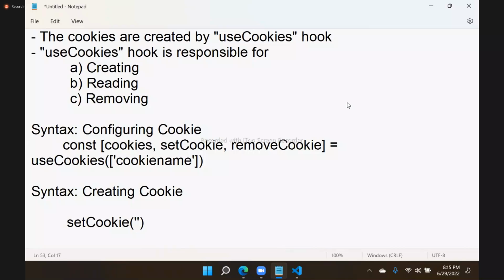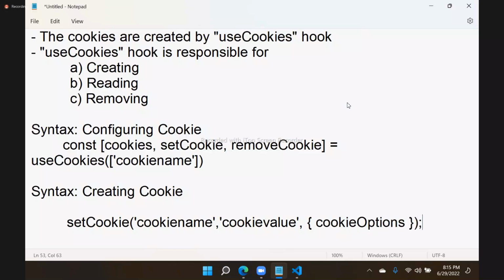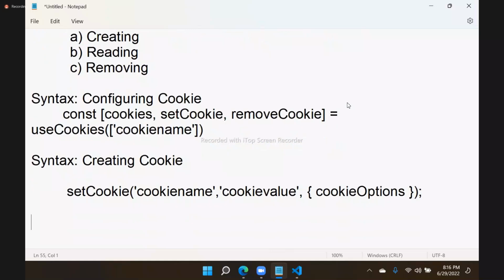So you define the cookie name, and you have to define the cookie value, what value you want to store. And you have to define the cookie options in an object. This is how we design the cookie. That means set cookie, cookie name, cookie value, and cookie options.